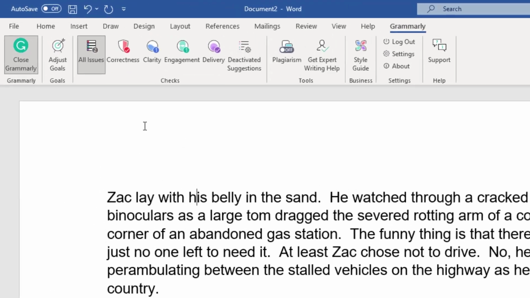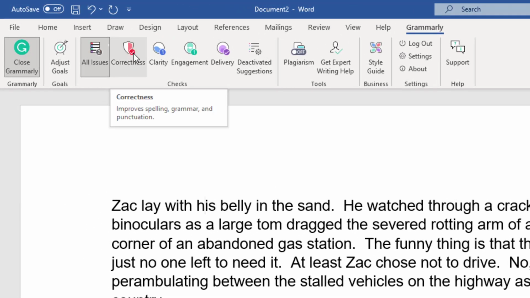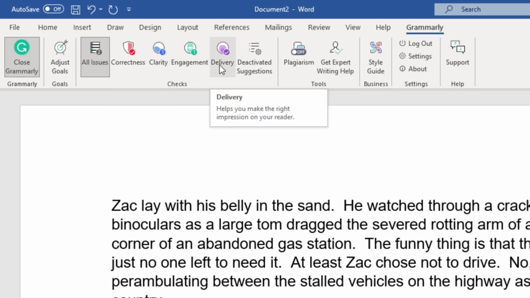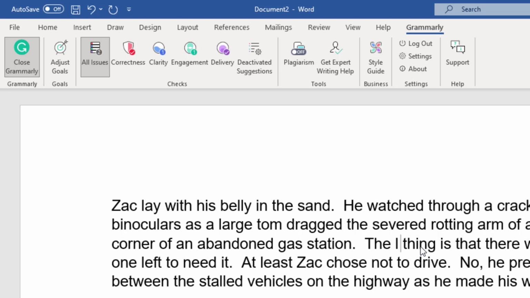Now, here's what it will show you. Correctness. Now, if I see any red correctness errors, I usually correct them. I let Grammarly, and Grammarly is usually always right. When it comes to clarity, the blue ones, the green ones, engagement, and delivery, the purple ones, I have a debate with Grammarly and I decide whether I approve of it or not. So we've got no correctness errors. That's interesting. So let's put one in. Let's take funny and make it junk.